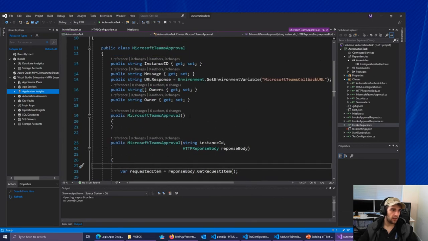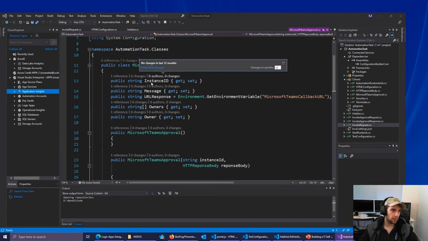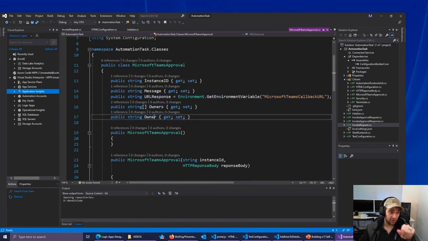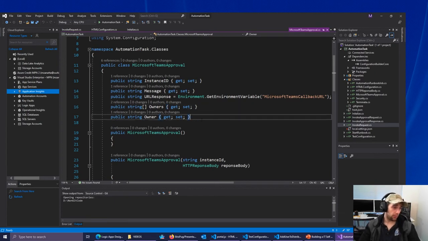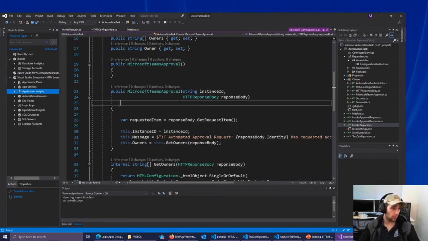So in here, instance ID, message, URL response, owners, owner. That's actually interesting, that one there. That caused a lot of issues with Teams because it's expecting a type string, it kind of had issues with that. So I just worked around it. Oh, excuse me. I'm very tired. So essentially, it's going to create a new Teams approval.